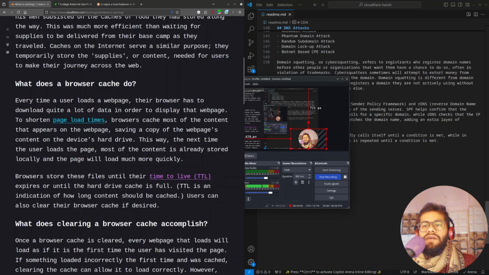Next, what does a browser cache do? Every time a user loads a web page, their browser has to download quite a lot of data in order to display the web page. To shorten the page load time, the browser caches most of the content that appears on the web page, saving a copy of the web page content on the device's hard drive. This way, the next time the user loads the page, most of the content is already stored locally and the page will load much more quickly.